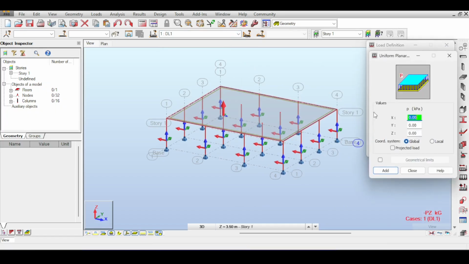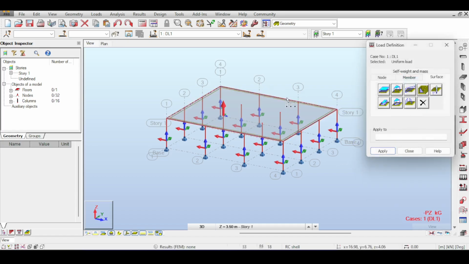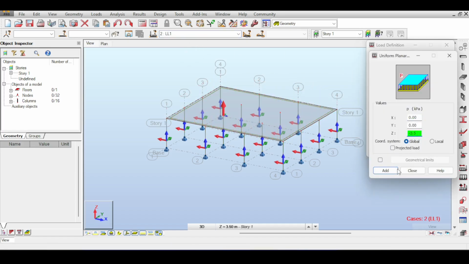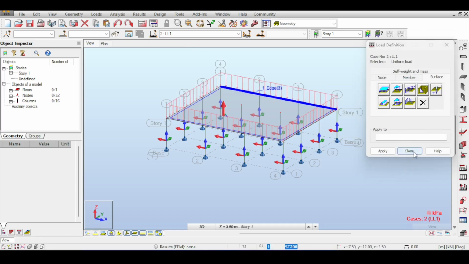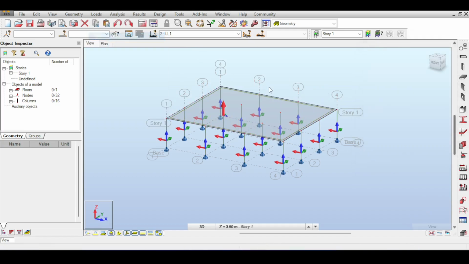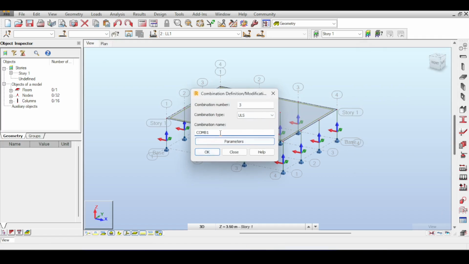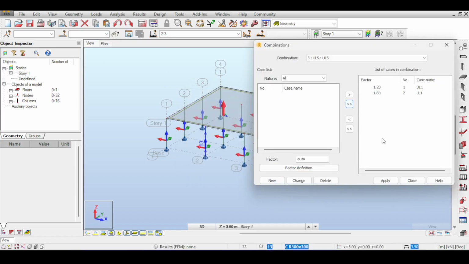For me now, I will just assume once again a 10 kilonewton force going downward in the dead load and a 3.5 or 4, I don't know, kilonewton force going downwards in the live load. And I'm going to quickly go to loads, manual combination, and make an ULS combination. I say here ULS as a name, and add those two factors.